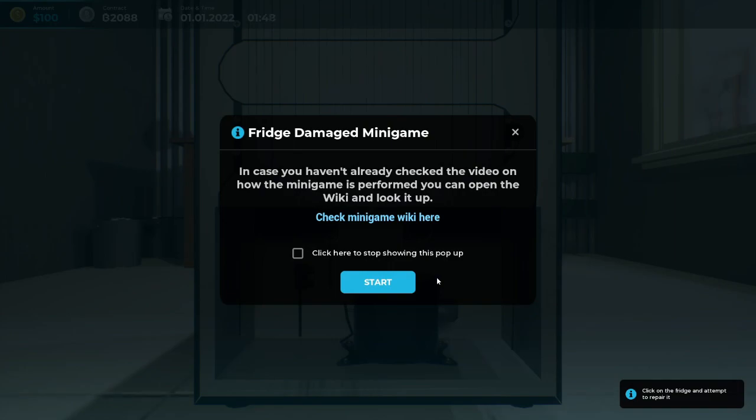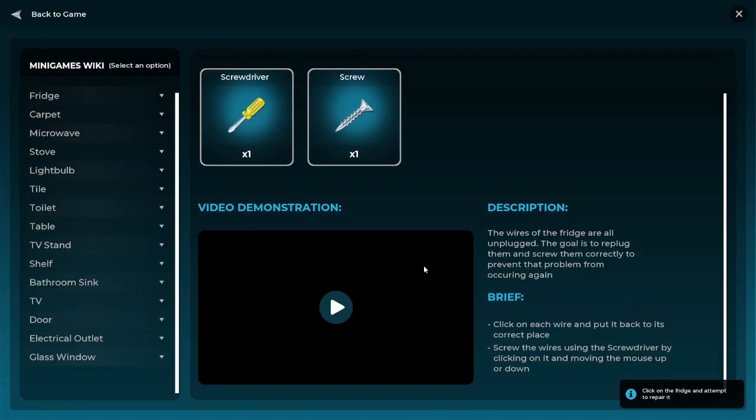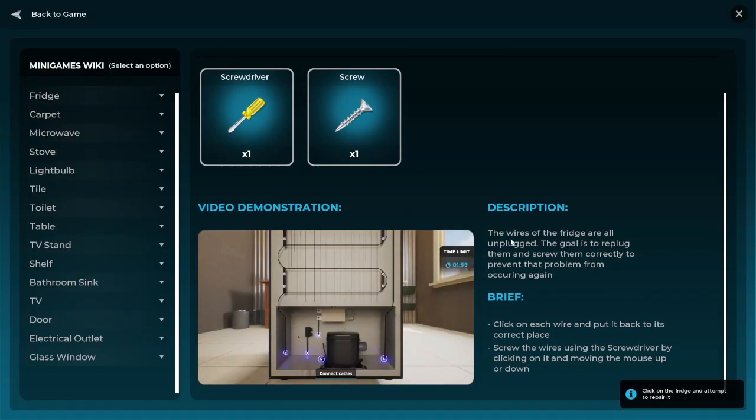In case you haven't already checked the video on how the minigame is performed, you can open the wiki and look now. Oh, that's what that was. Okay. Click on each wire and put it back to its correct place. Screw the wires using the screwdriver or clicking on it, moving up or down. Oh, interesting. Okay.